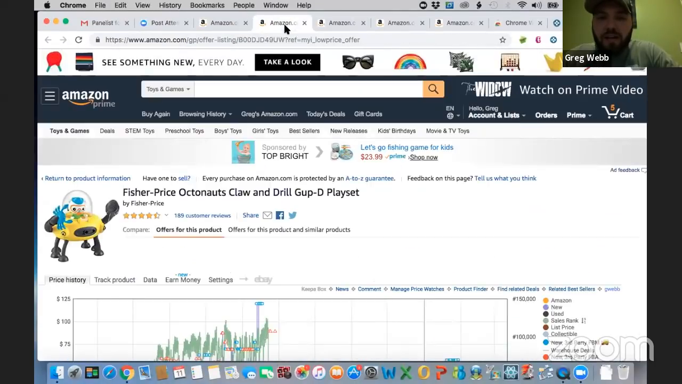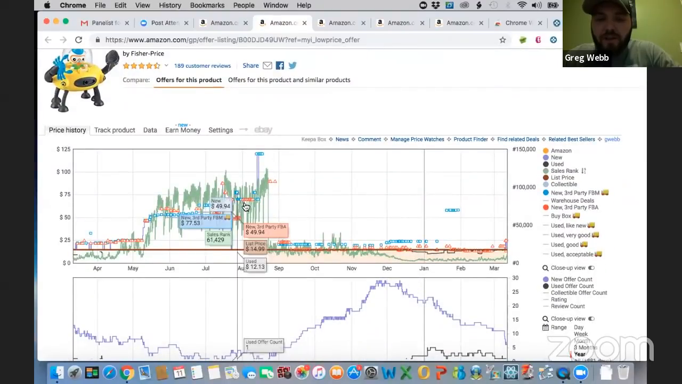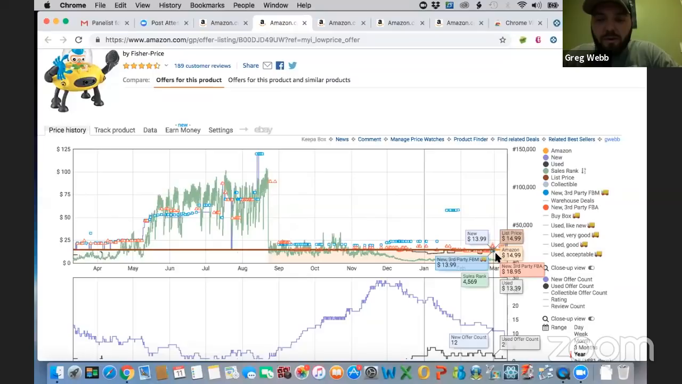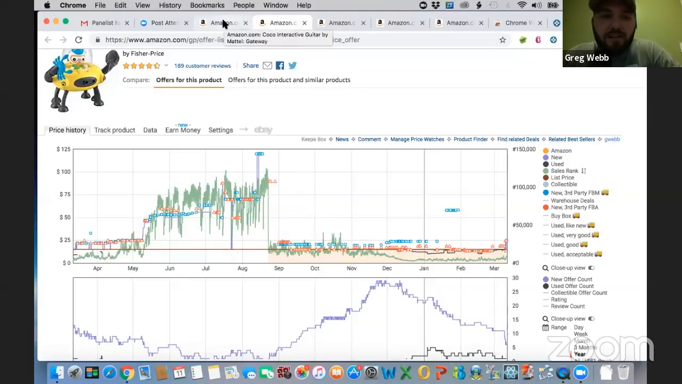You could actually do that with this Aquanauts figure. If it's going to go to $70 every time Amazon's in stock, you could set alerts for this thing if it goes to $15 and do the same thing. But I would try to get them for $8 at Ollie's if I could first.